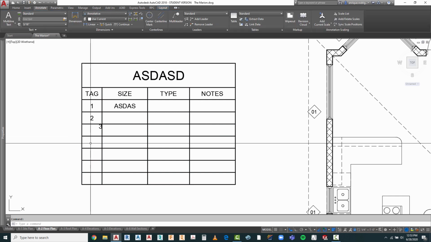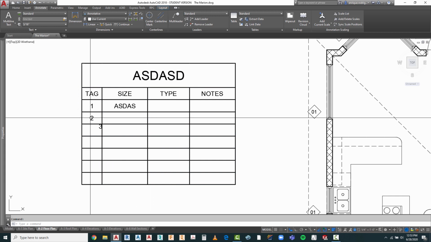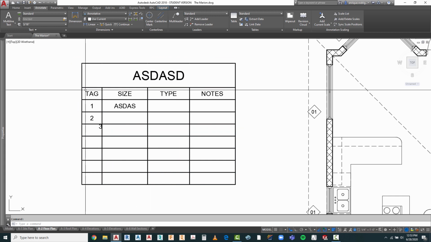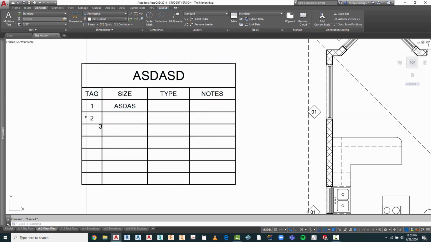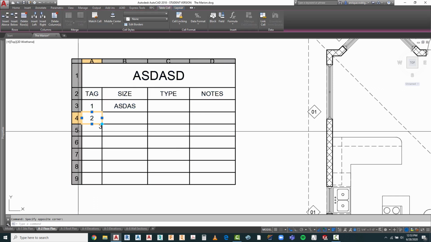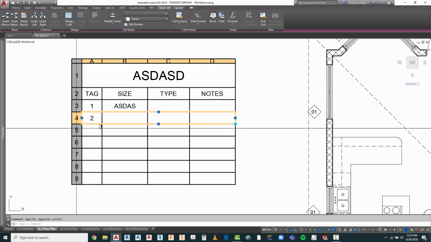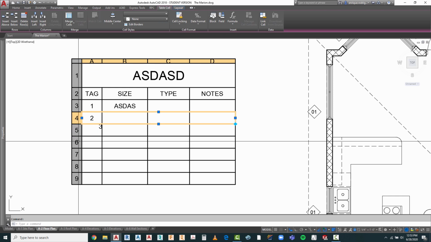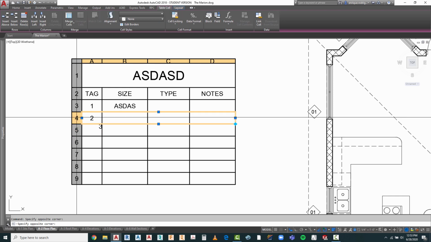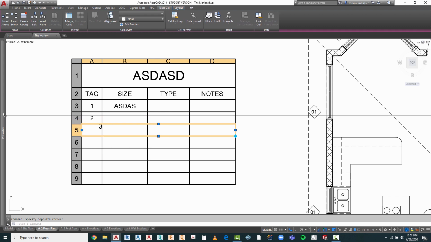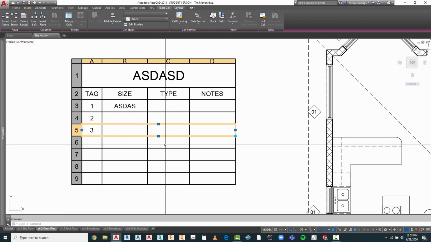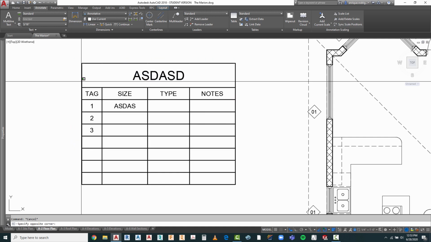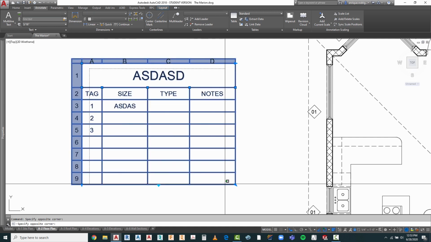Notice I don't have the 0 in front of it, and it's still defaulting to this. So let's see what we can do to fix that. I think what we can do is highlight all of these cells here. If we click here and we click all of these as we go, let's look at alignment for that, middle center.